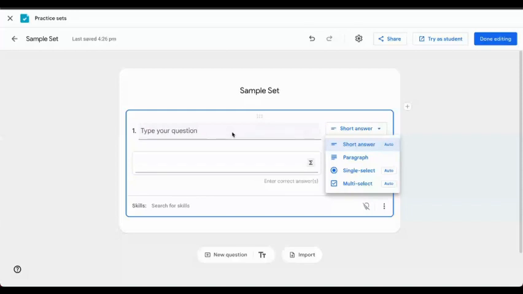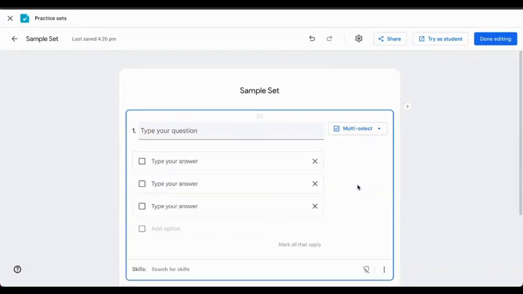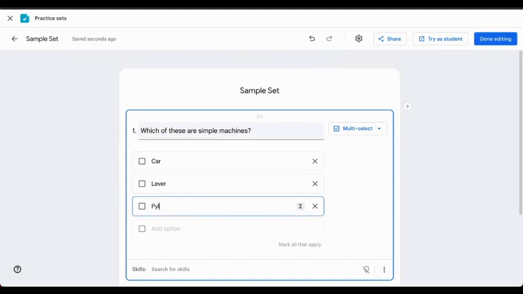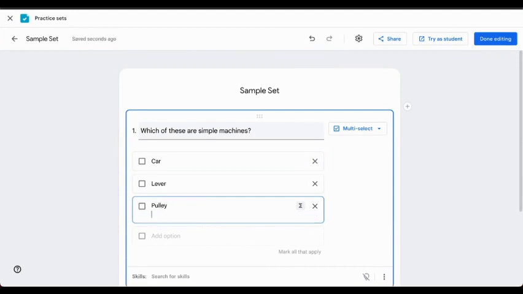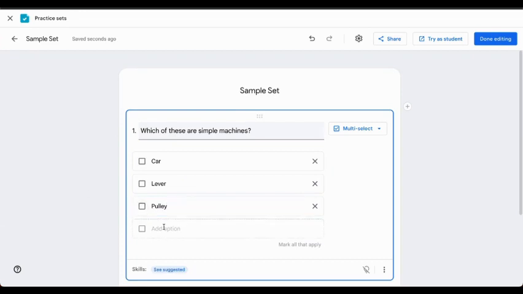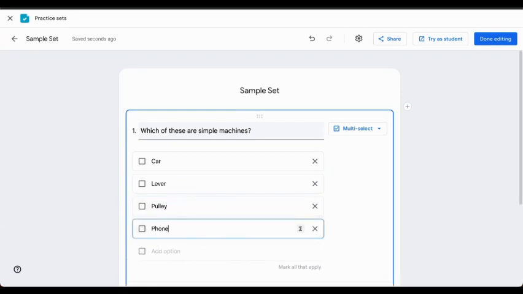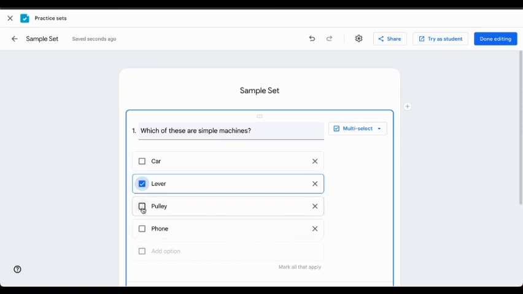Let's do a quick sample question. I'll do a multi-select. And my question: which of these are simple machines? I'm going to put my answers. I can add more answers if I want. And I'm going to select my correct answers.